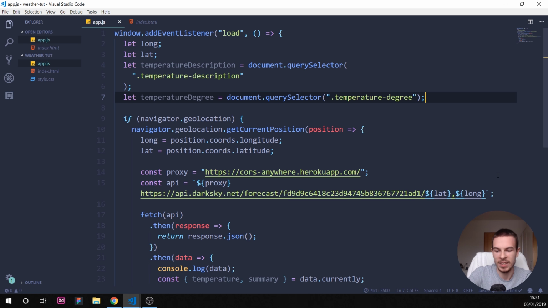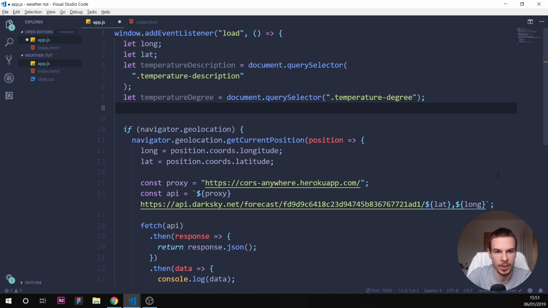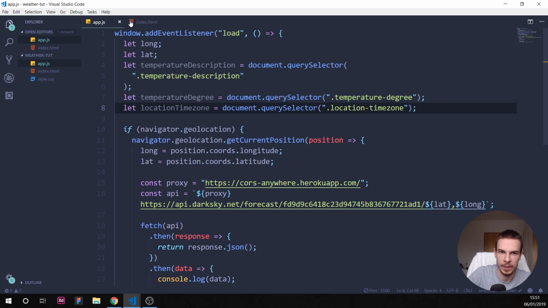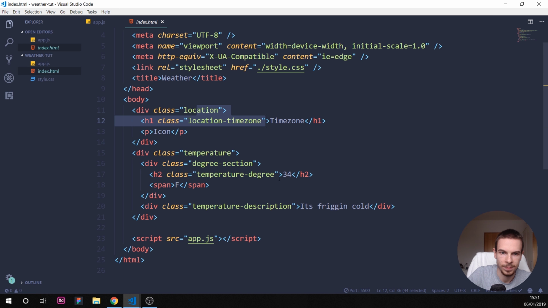Let's also get the location time zone here. So we're gonna paste this again. We're gonna say location time zone, which is gonna be location time zone. So this element up here. All right, I think that's fine for now.